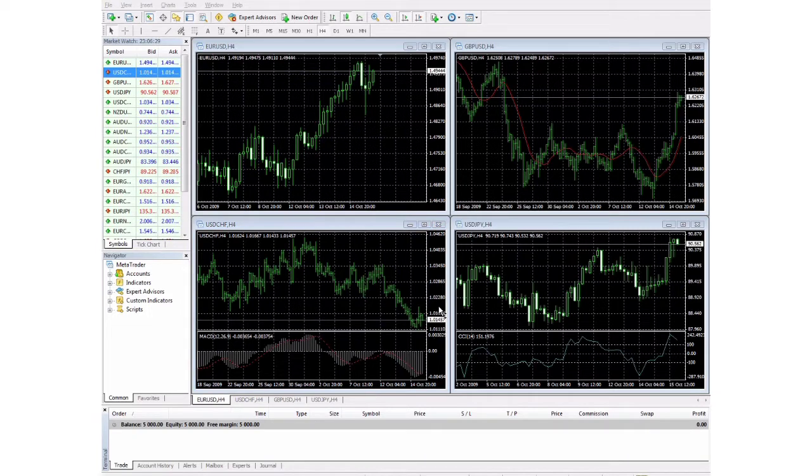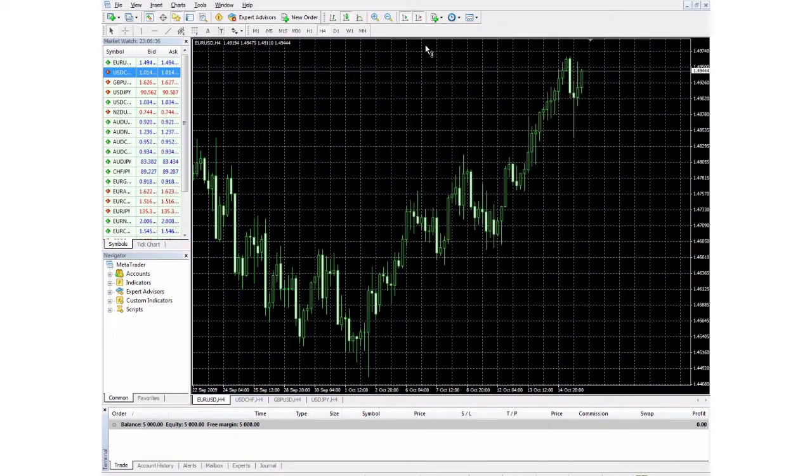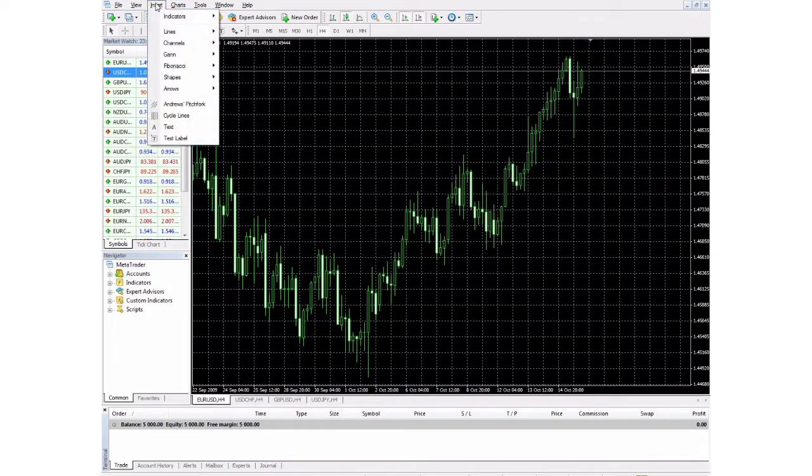Hello and welcome to the insert menu module. Before we get started with the insert menu itself, select a chart and maximize it, as I'm doing here, so that we can have a larger chart to work with. Now let's pop on over to the insert menu, and this is where many of the goodies of MetaTrader are.